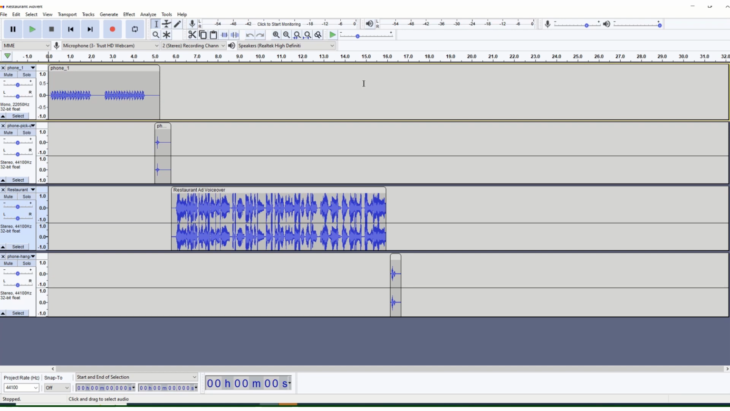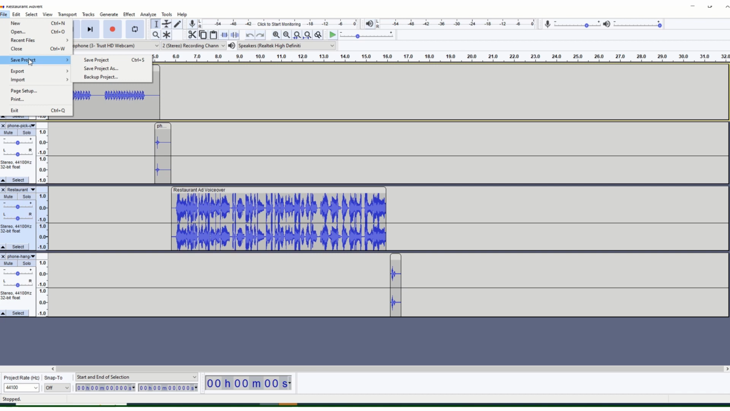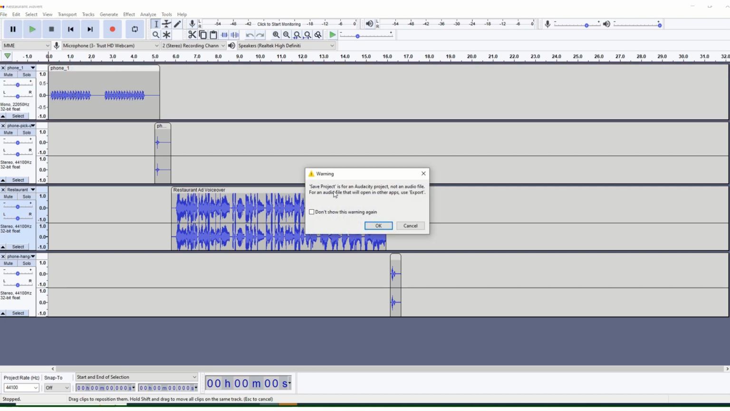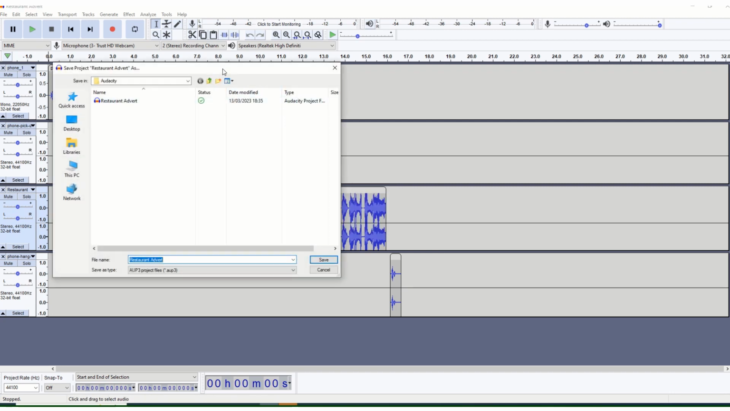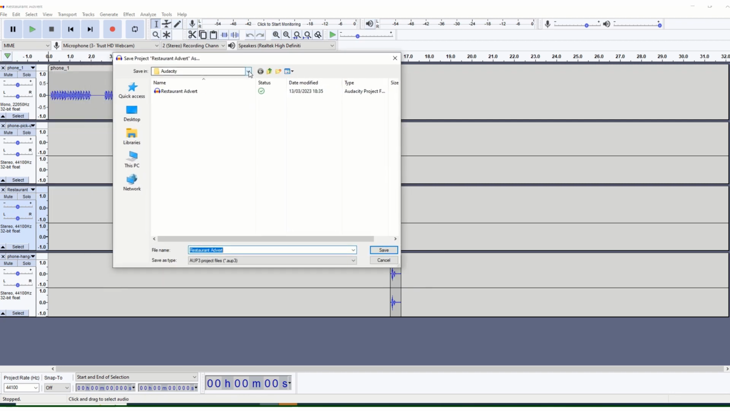So what I want you to do is to come over to the File menu here, like I've clicked it there. Come down to Save Project and then select Save Project As. And you'll get a little warning window which I want you to click OK on. And this window now appears asking you where you want to save your project.